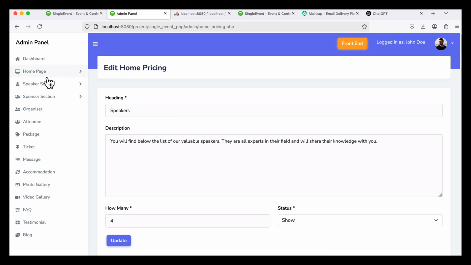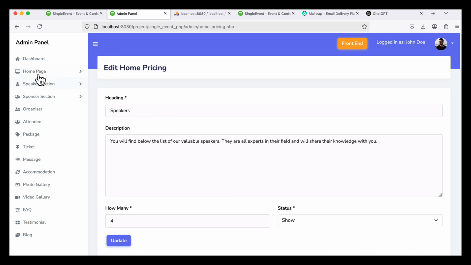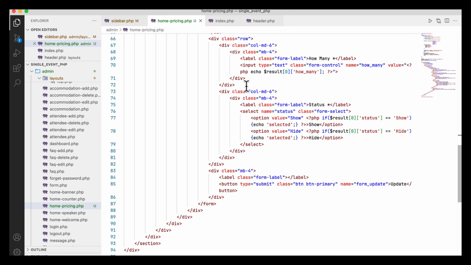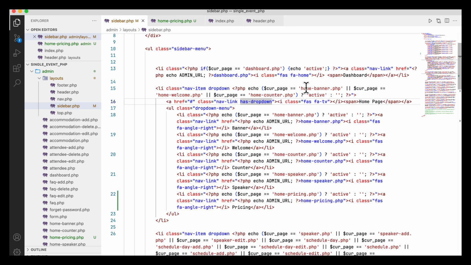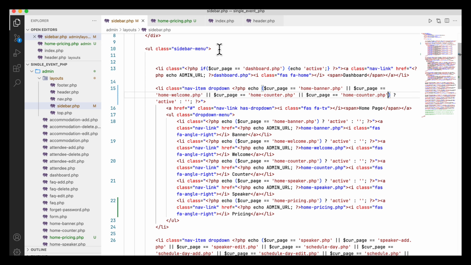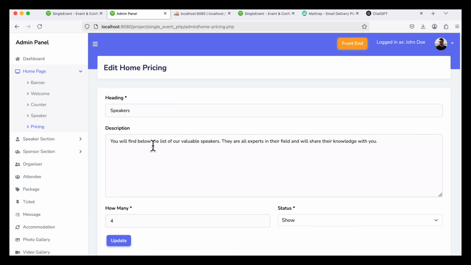You see, when I select any one, it is not actually showing here on the left side. So I am going to the sidebar. Here, like these others, I am going to copy this and paste in these 2 places. It is home pricing, home speaker, and this is home pricing. Then it will actually show on the left side. Refresh, you see it is selected on the left side.